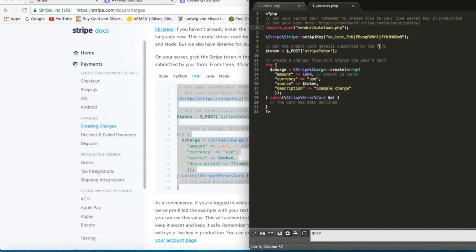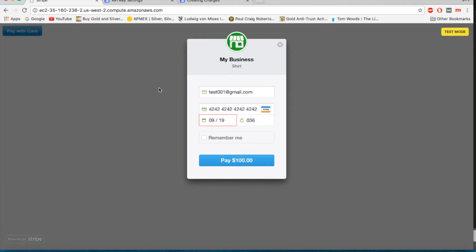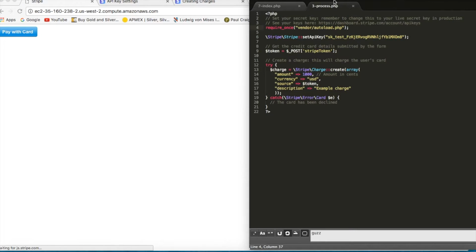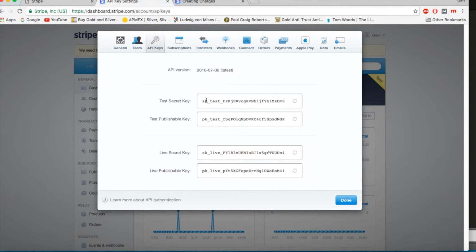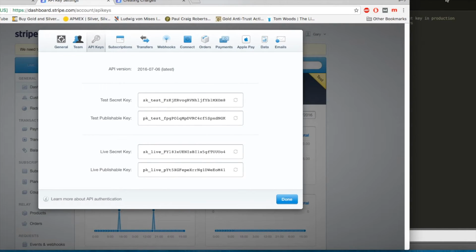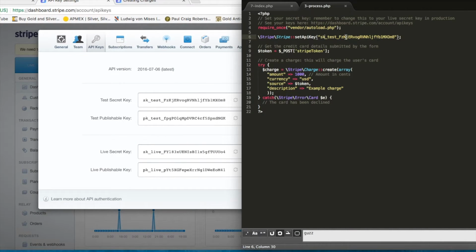And then I'm just going to go briefly over this before we start submitting the page for processing. So, alright, over here we're setting our API key. So that would be this key over here. So sk_test, fzk, jer, etc., etc.